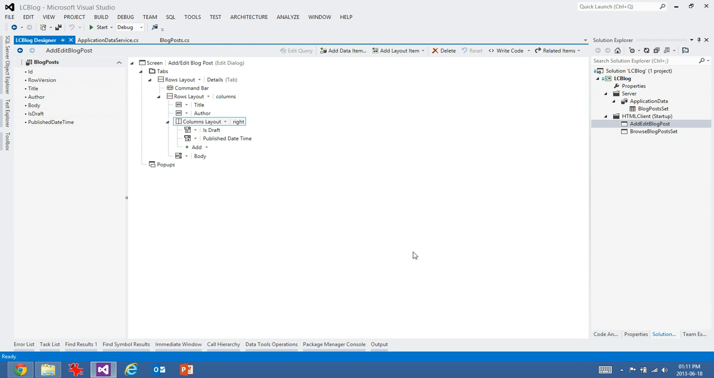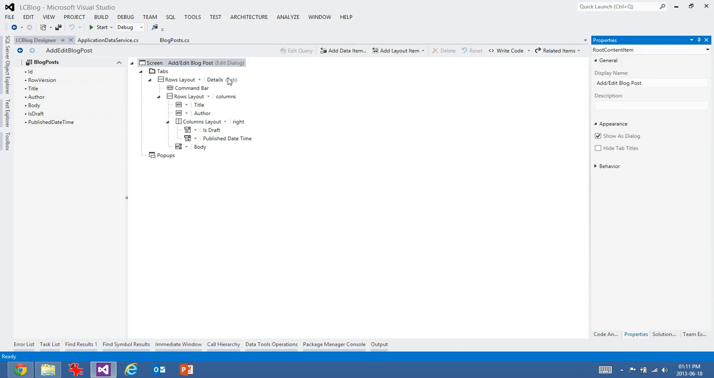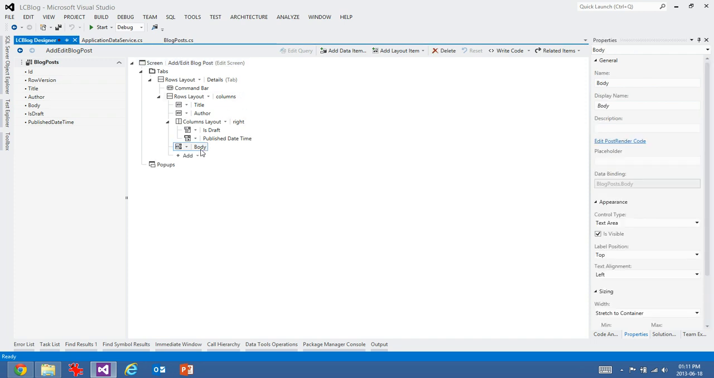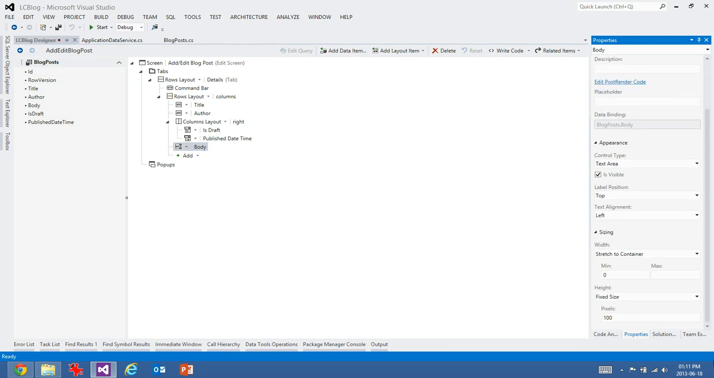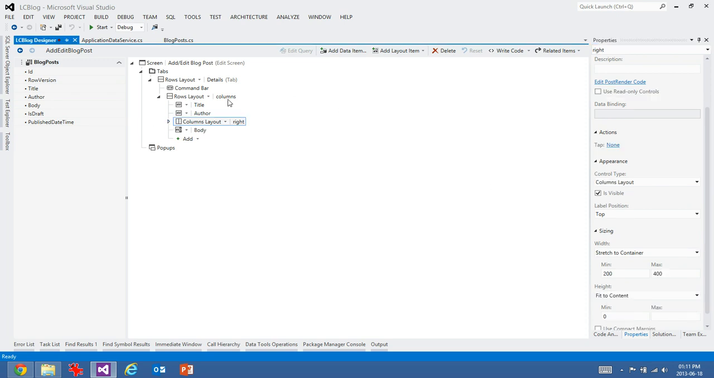Let's go back here to the add edit page. You'll see we're currently set on edit dialog over here. So if I hit F4, let's untick the show as dialog. You'll note, ooh, we're edit screen. And what that means is instead of like a pop-up dialog, it's now full screen. And this body I want to expand. So the body height is limited down here in the properties to fixed size. So we'll say stretch to container, which means it grows to the control that holds it. So in this case, it's the rows layout.